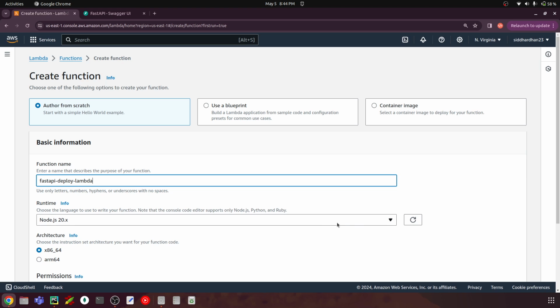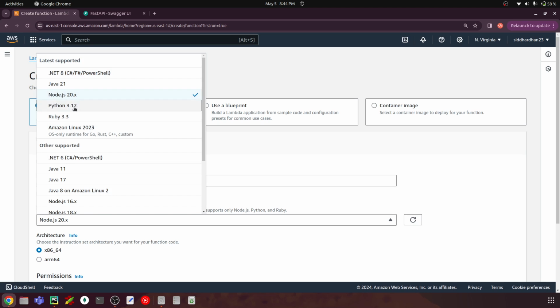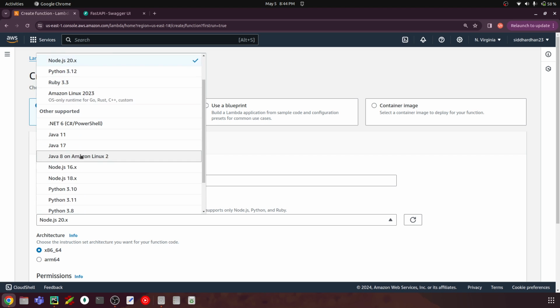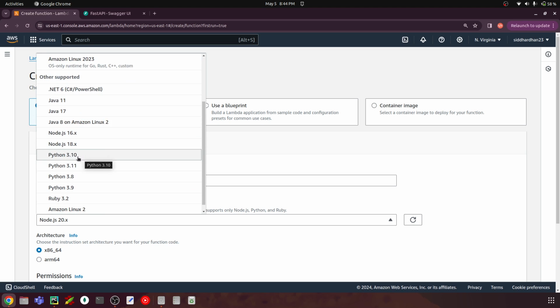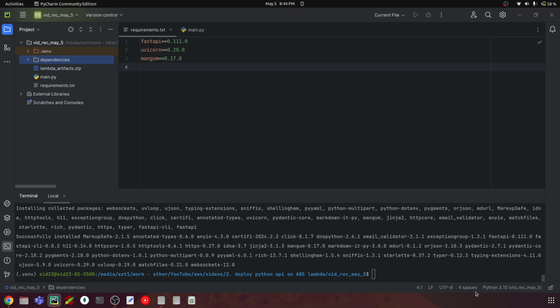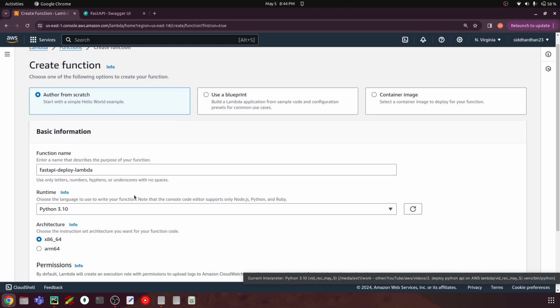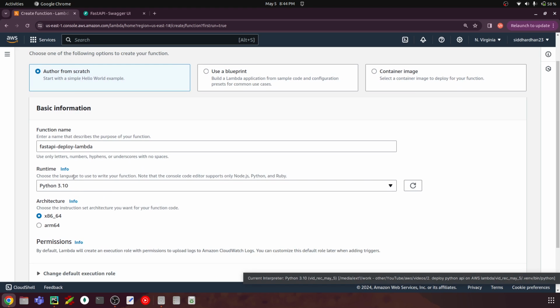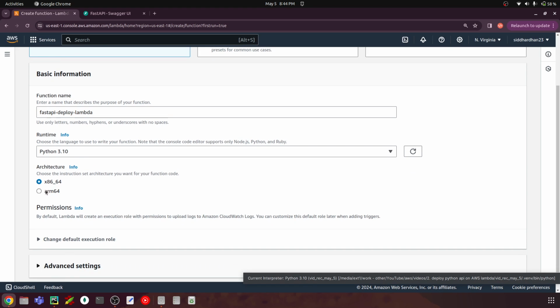Okay, so in this runtime you have to choose your runtime. So you have Python 3.12 and Node.js, Java and so on. The version that I'm working on is Python 3.10, so I'm choosing that. So make sure that you are using the same version that you're working on, because all the packages run on this version. So you cannot be on a different version here and use a different version there, it's going to throw some errors. So we have this runtime as 3.10 and you can choose the architecture.